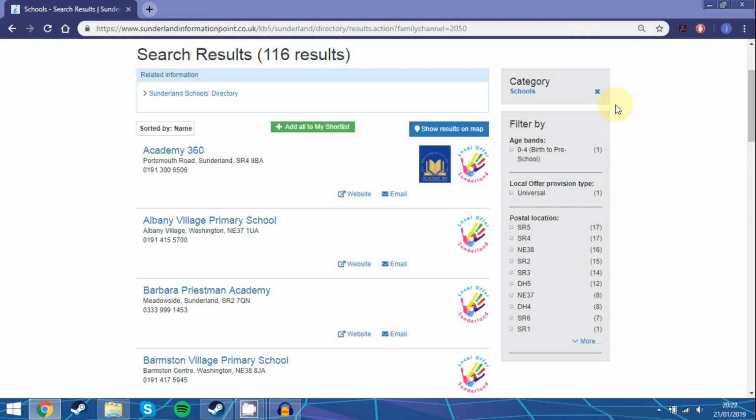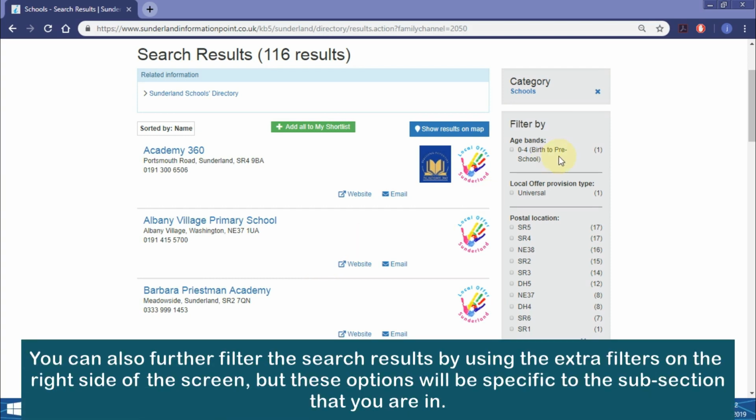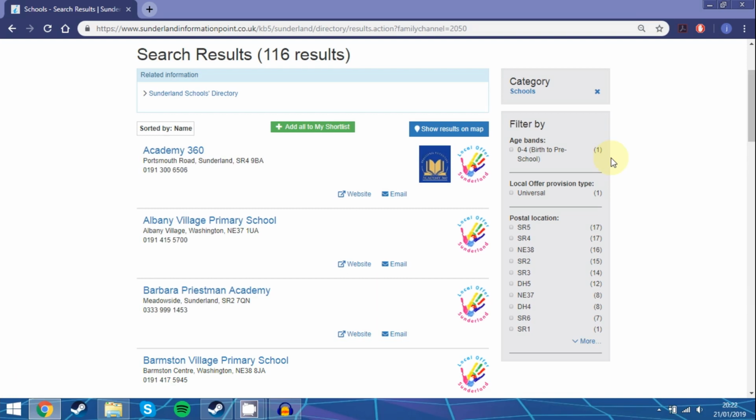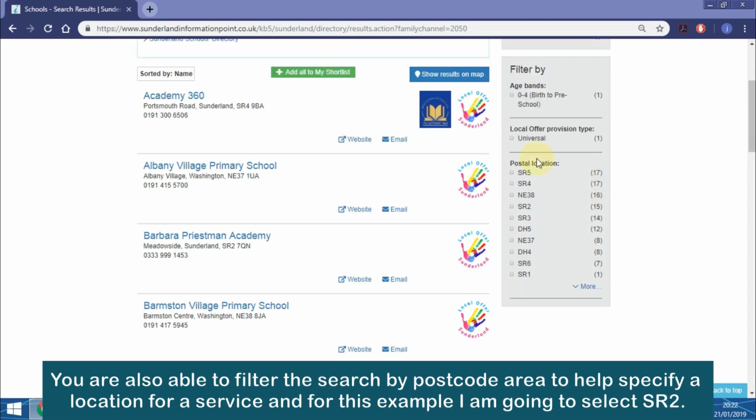We also have filters which can help make our search more specific and help filter down this rather lengthy number. As you can see, there are certain preset filters, as for example age bands, which is telling us there is one that fits this criteria, as well as it being in a local offer universally, which again is being one. There are also the postcode area coverage, of which it is again split into the amount listed. So for this example, I'm going to select SR2.